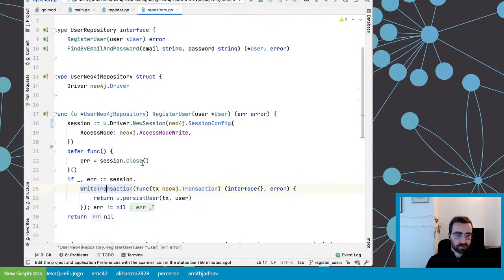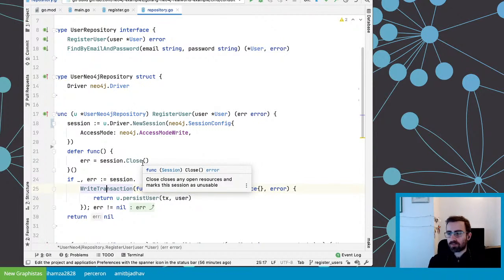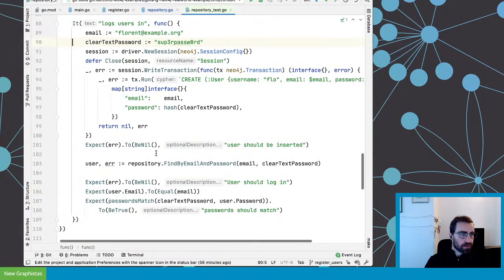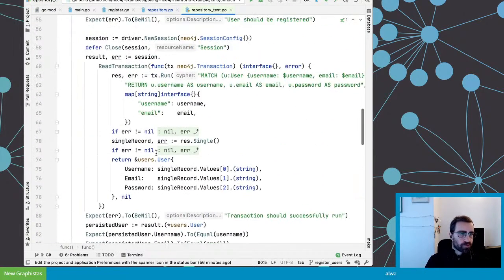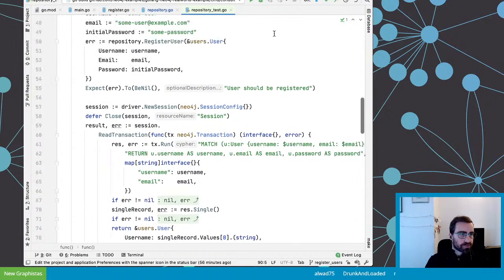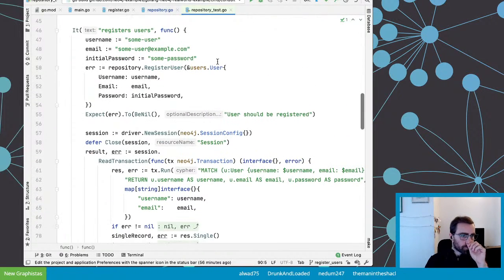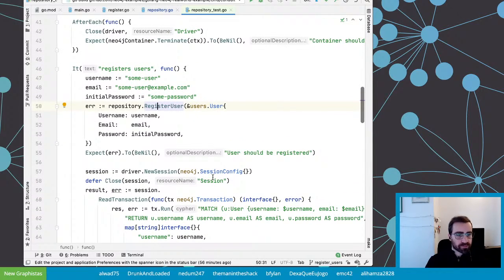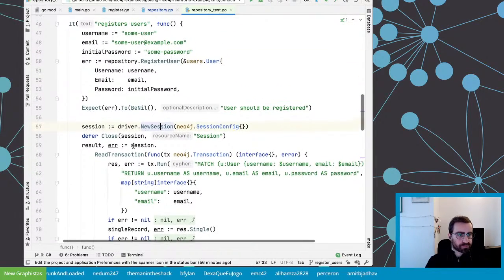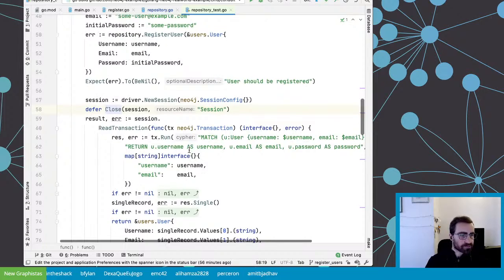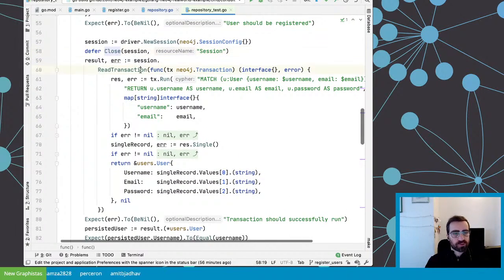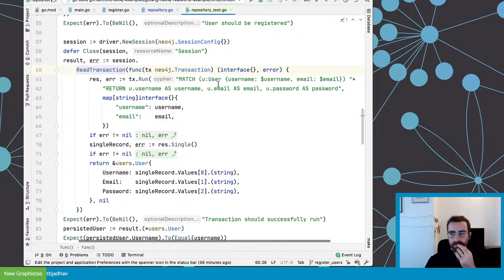And if we look at the test, I'm just going to focus on this test because that's most interesting. Logs user in is what we're working on right now, but let's look first at this one, registers user. I call my register user, and then I expect some things, right? I open a session that I close towards the end, using defer again. And this time I'm using read transaction because I'm just interested in getting results, right?